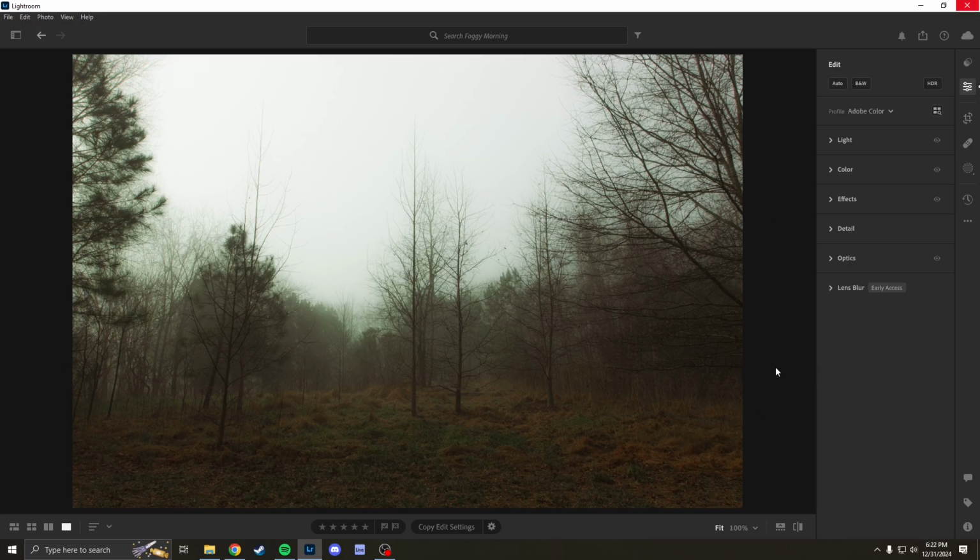All right, so now we can move on to masking. And masking is probably Lightroom's most useful tool. You can get very detailed with it. You can get very creative with masking. I'm not really going to get into all the aspects of masking today.